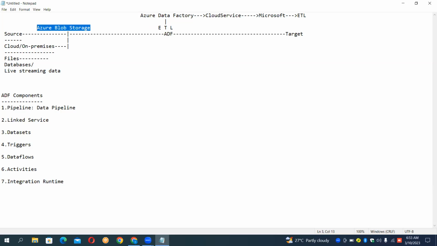Whenever the data is in the Azure Blob Storage, the data is on the cloud environment. Now, from the cloud environment, you have to move the data from the source to the target. My source is the Azure Blob Storage, and my target where I need to load the data is also the Azure Blob Storage. This type of transfer is called a cloud to cloud transfer, isn't it?